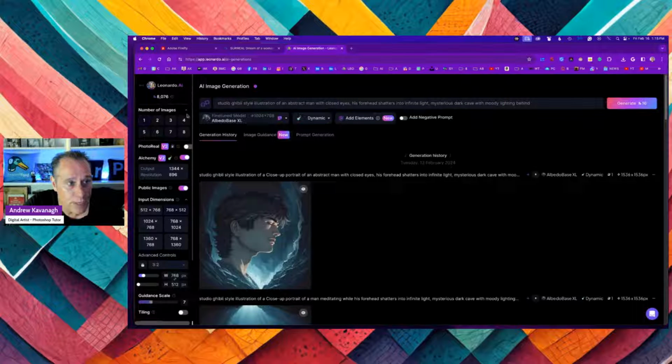Then on the left, it tells you how many images will be generated, showing you the different kind of subset of models that's connected to it, photoreal or alchemy. It tells you what the output resolution is. Now, there's where I was saying where you can choose if you want the community to see your images or not, public or not. And then there's input dimensions.